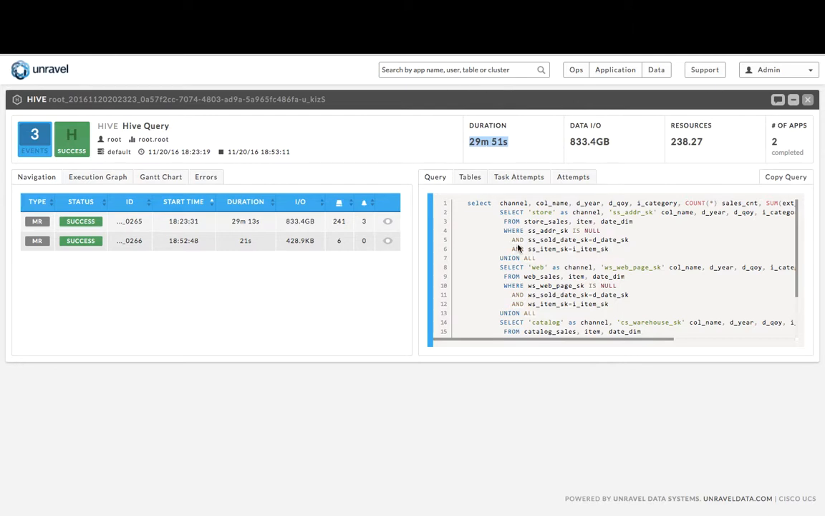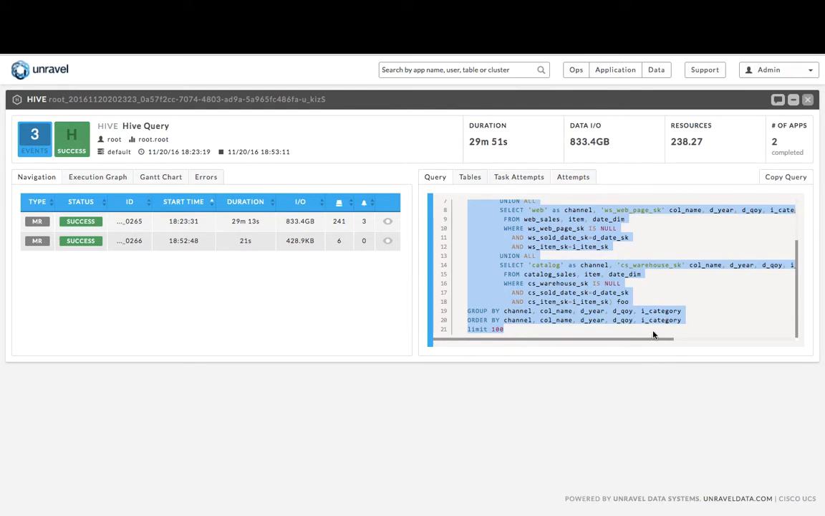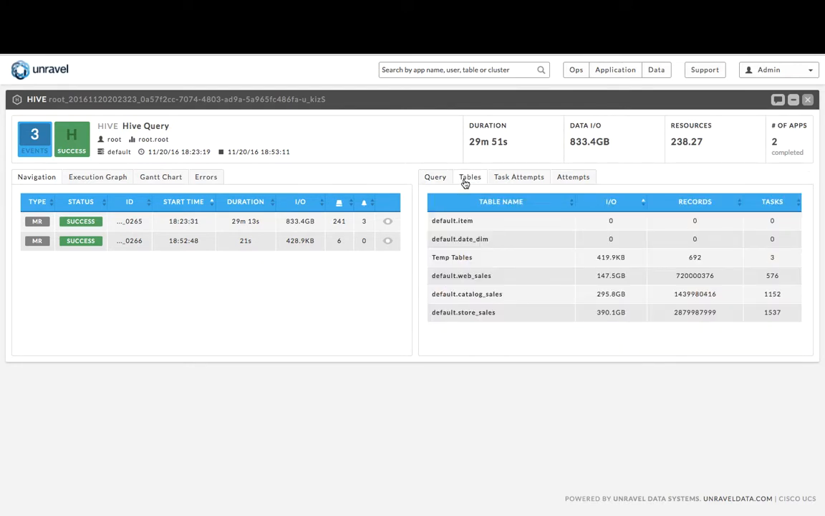Next, focus on the right panel, which covers the following: the actual Hive query that was submitted as part of this application, the tables it touched as part of the query. Each table is hyperlinked, and clicking on them provides a lot more details and information for these tables. We will cover in subsequent videos a lot more details around these capabilities in Unravel.